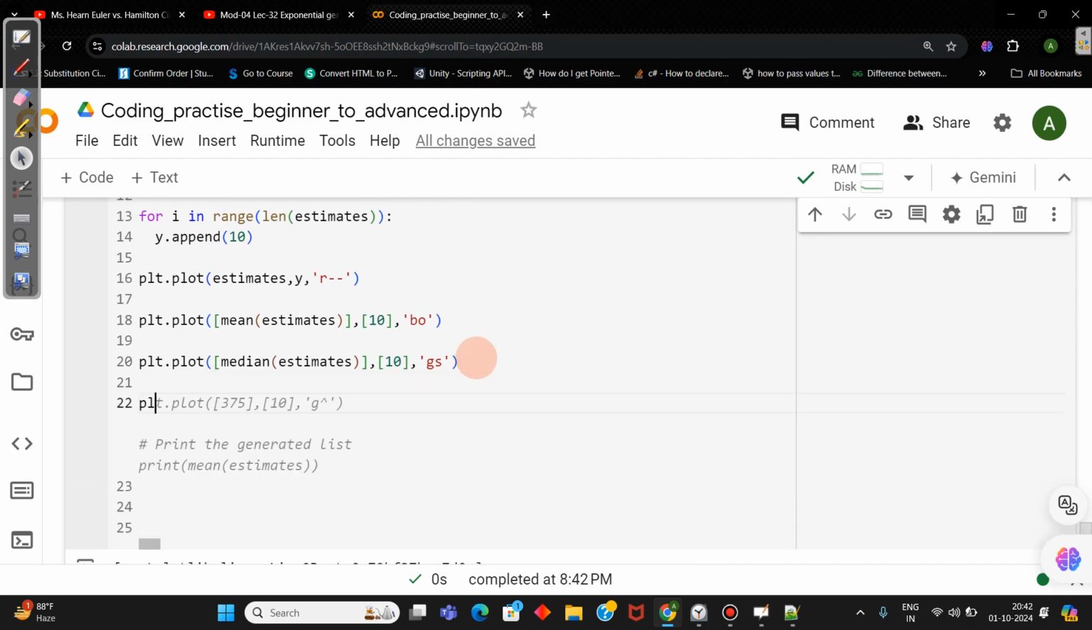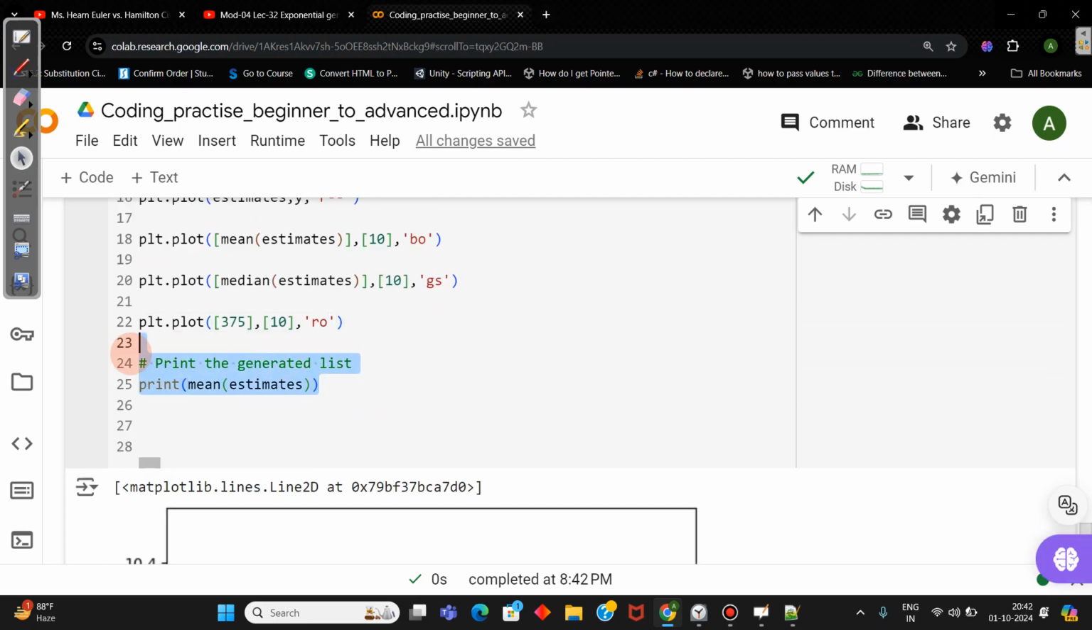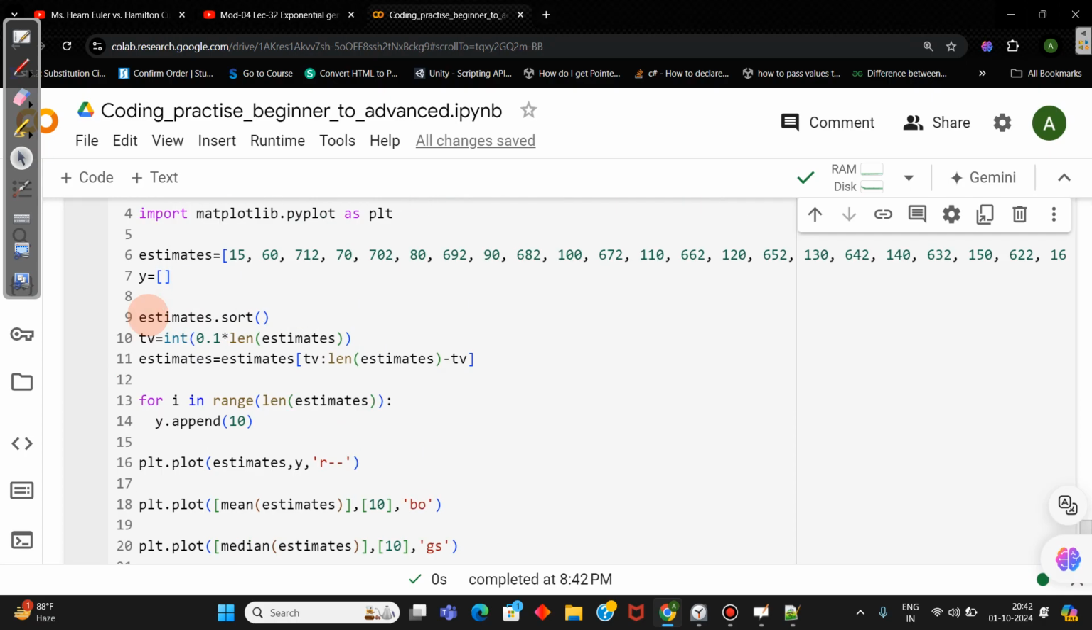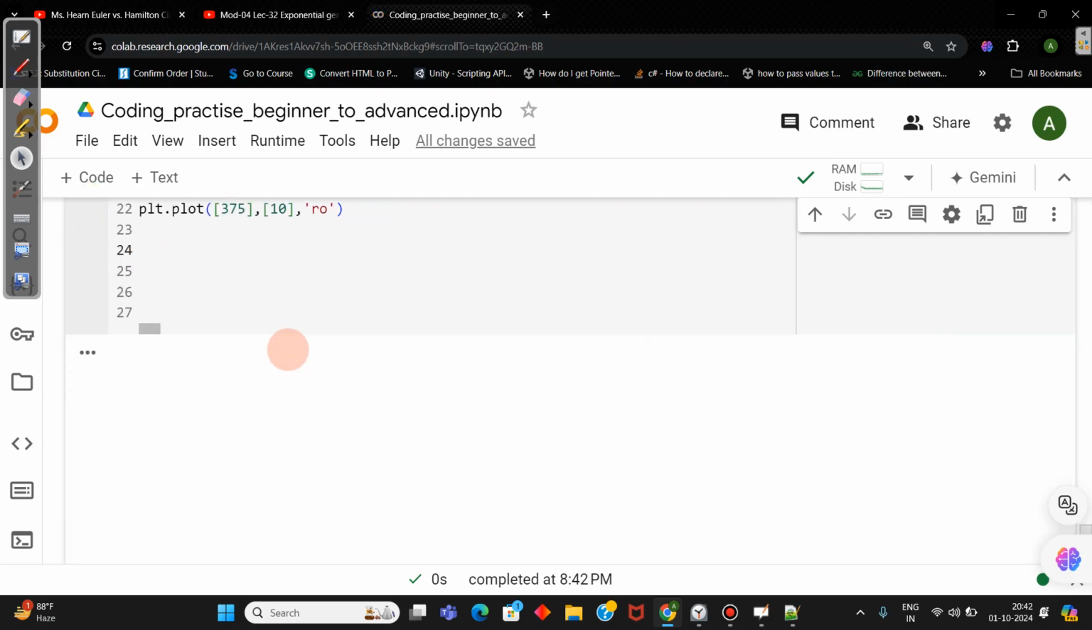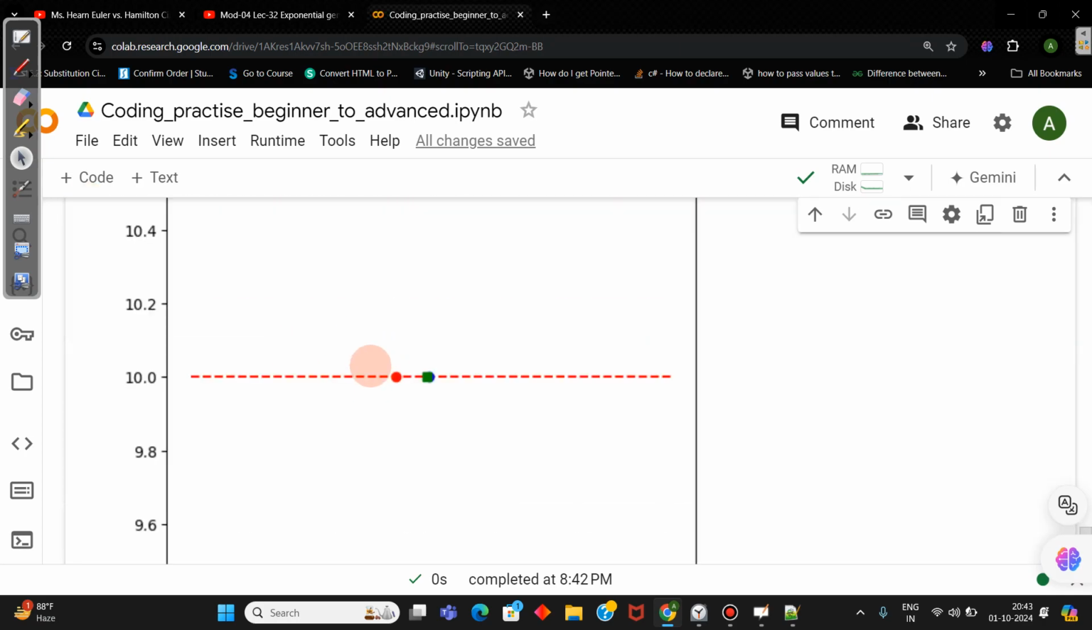And then we will plot the actual answer. The actual jelly beans answer is 375. We will use a red circle that will represent the actual answer. Let us see. The red circle is representing the actual answer. So which value is nearer to the red circle?